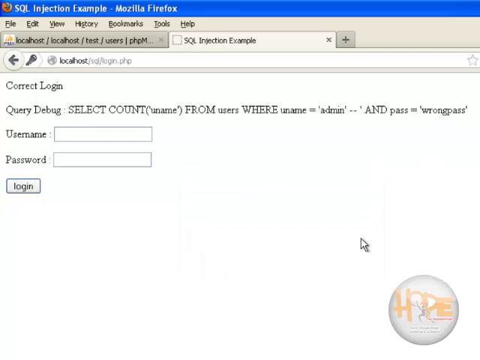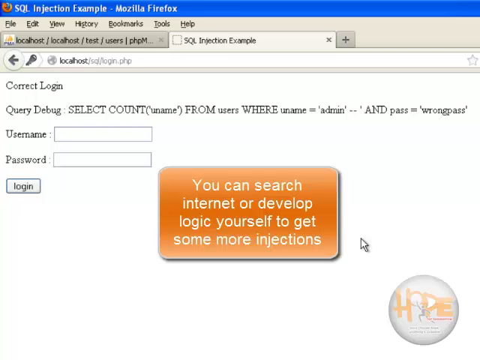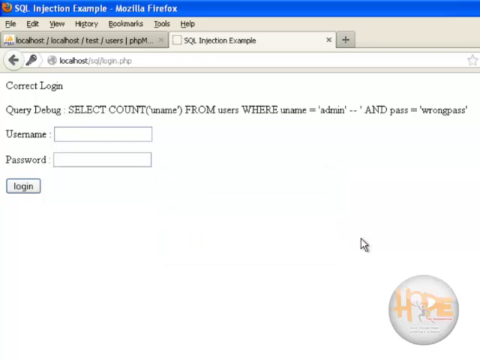So in this way, if you know the correct username, you can log in to the system without knowing the correct password. This is an example of SQL injection, and if you search on the internet you'll find multiple ways of injecting such SQL commands into login forms.